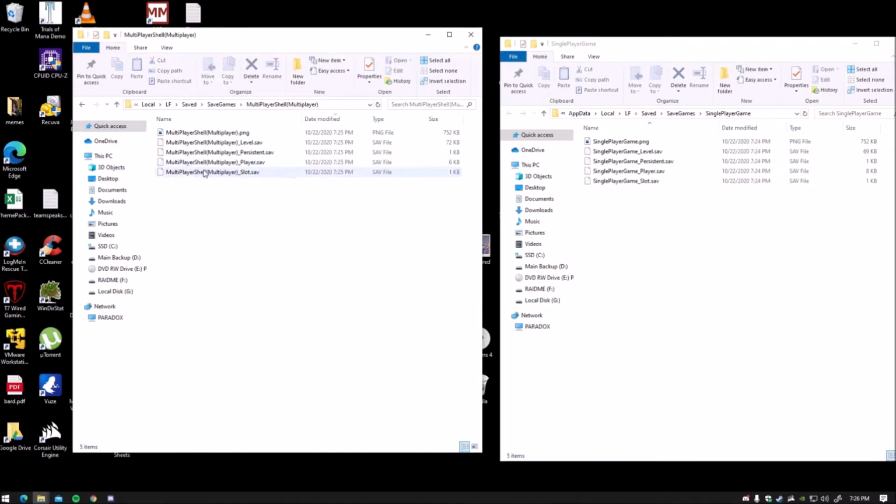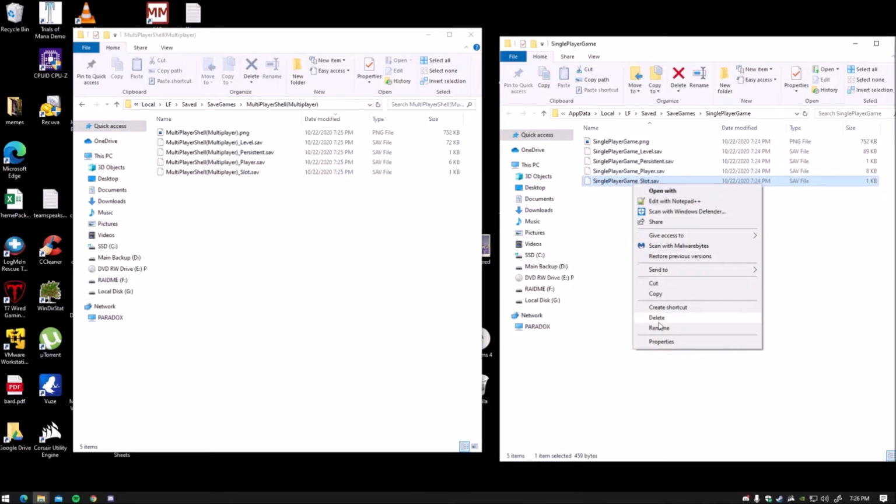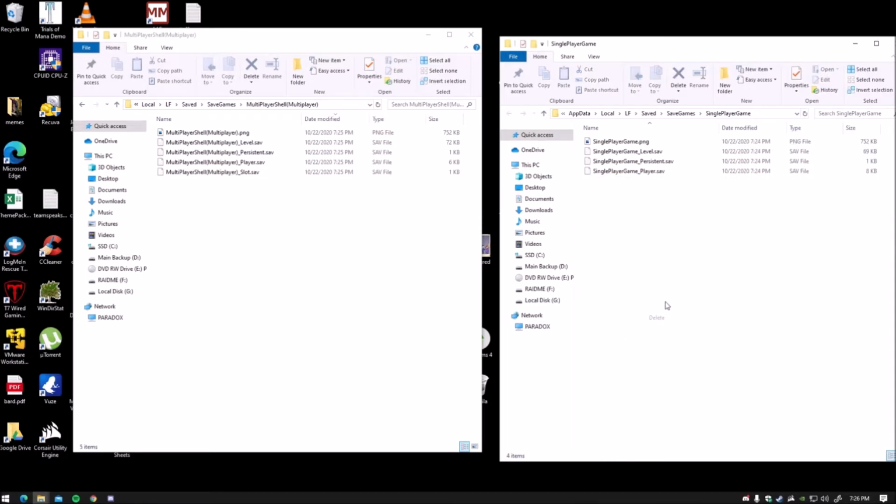So you'll see that there's a number of files that are very similar in both of them. One's for multiplayer, one's for single player. I always delete the slot file in the existing single player game. And then what you do is you match each file one at a time. You copy one file over at a time, and you copy the name. I'm pressing Control C to copy the name of the file, and then I'm renaming it to old. So this is in the multiplayer shell, and then you paste the file from the original.